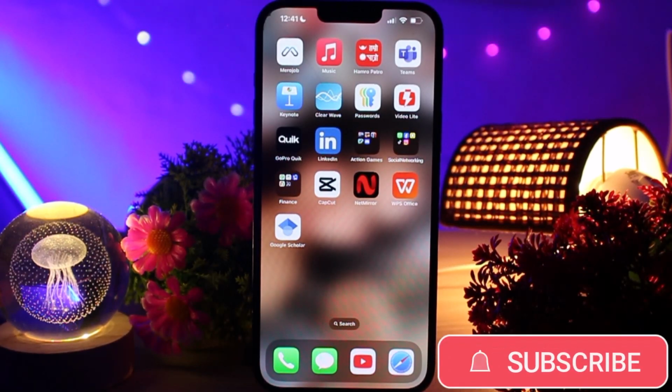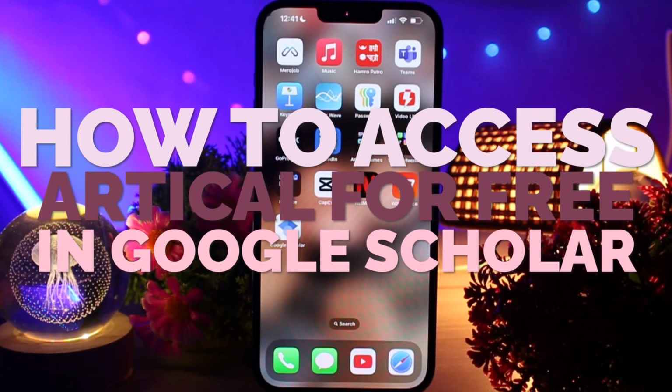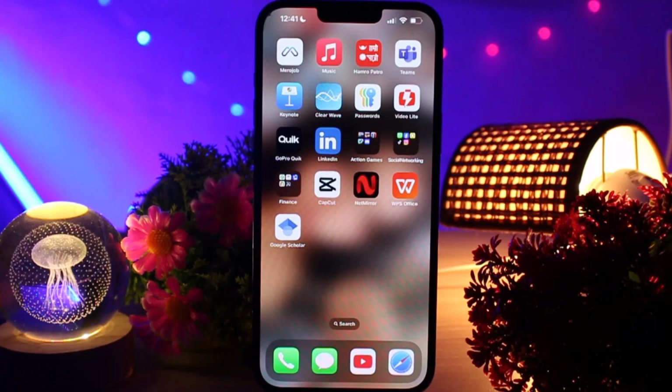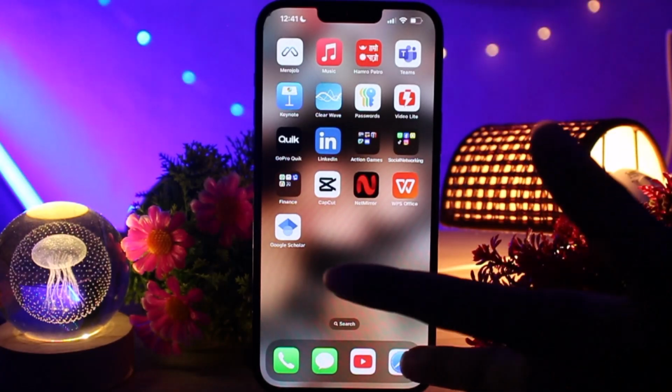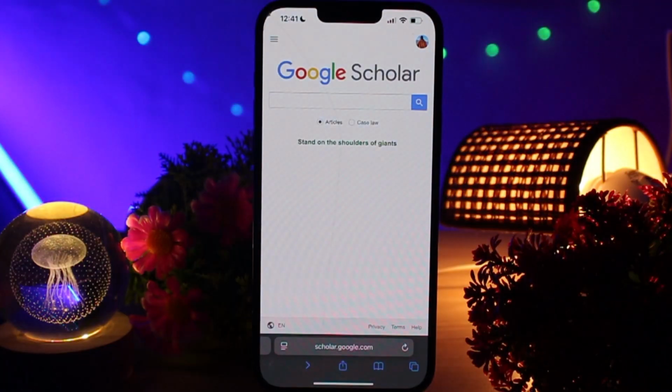In today's video, I will show you how to use Google Scholar on your phone and access research articles for free. Let's get started. First, open your Safari on your phone and make sure you are logged into your account. In the address bar, type Google Scholar and tap Go. Now you will be on the Google Scholar search page.